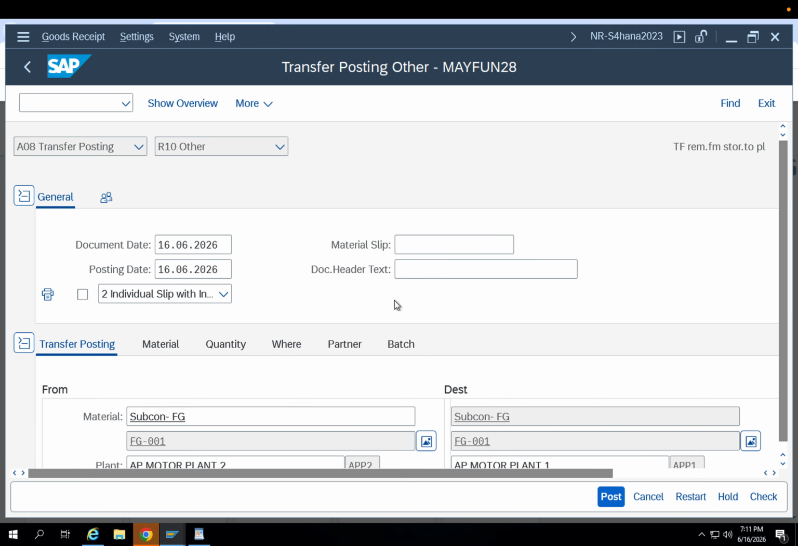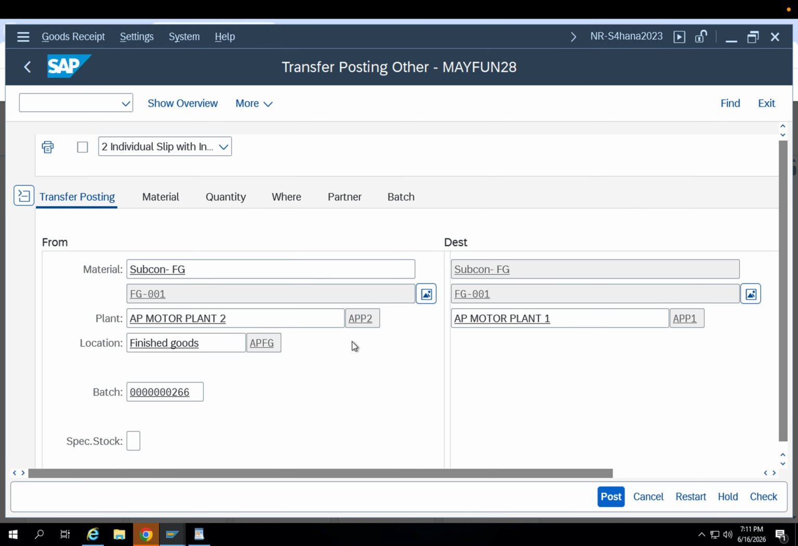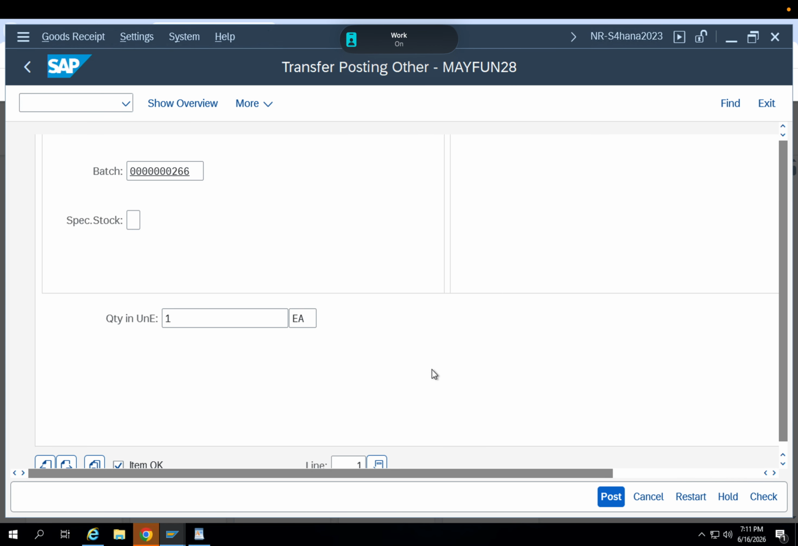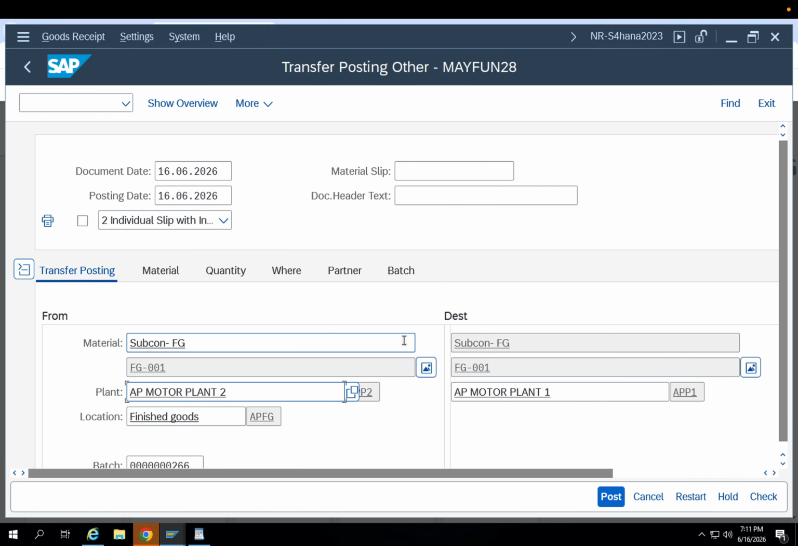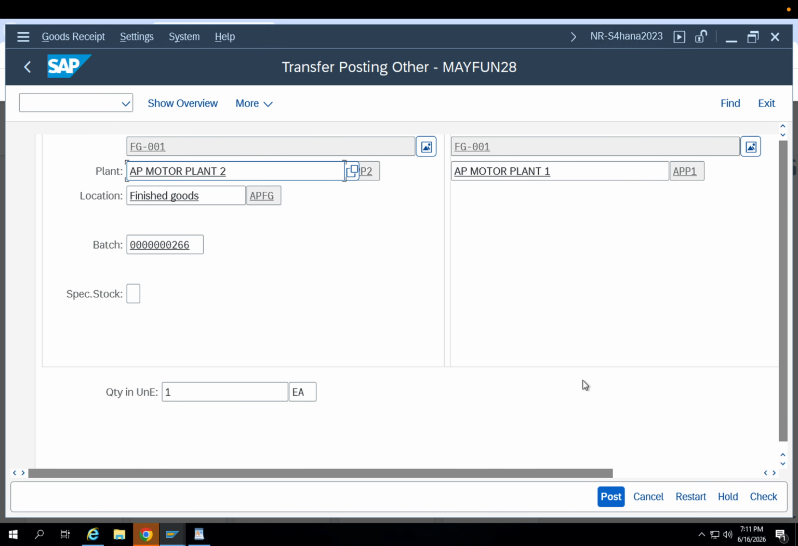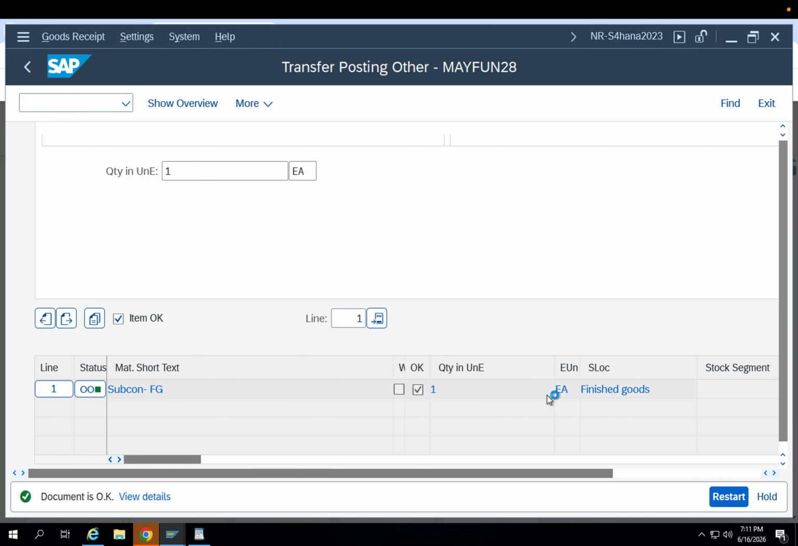If you understand here, when you are doing it with movement type 303, there is no storage location information here, because the stock is not directly moving to the destination plant. First it moves from our plant, then it will be in the in-transit stock, then you move the stock from in transit to the receiving plant. Okay, so click on check and post.